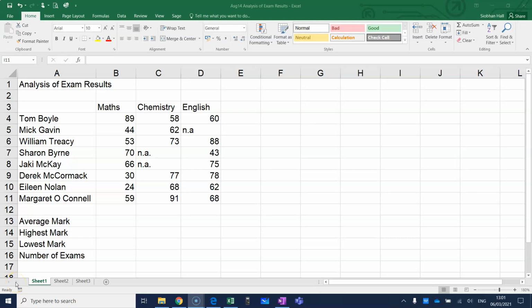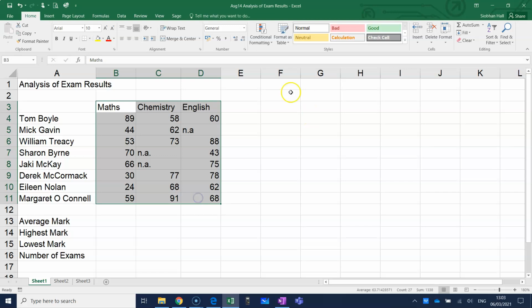This is Assignment 14, Analysis of Exam Results, on page 72 of Chapter 2 in the textbook. It starts by saying create a new spreadsheet workbook and enter the data shown, which I have done. However, I would suggest that we do a little bit of tidying up before we start. Let's center the contents of the cells in the range B3 to D11.